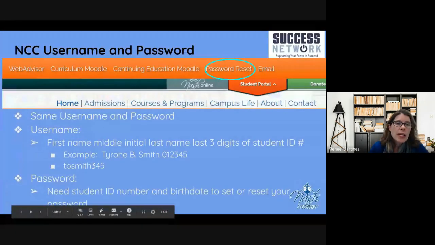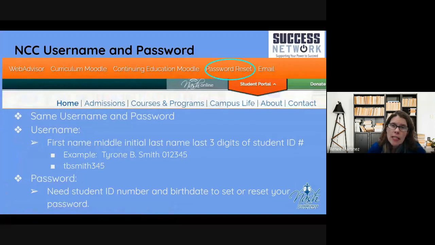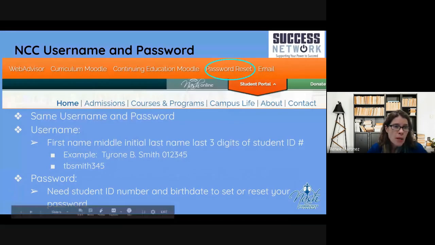So the first thing we need to do is, if you are a brand new student at Nash Community College, you will need to set up your password. Your username is automatically generated by our system. So your username is your first initial, your middle initial, your last name, and the last 3 digits of your student ID number.